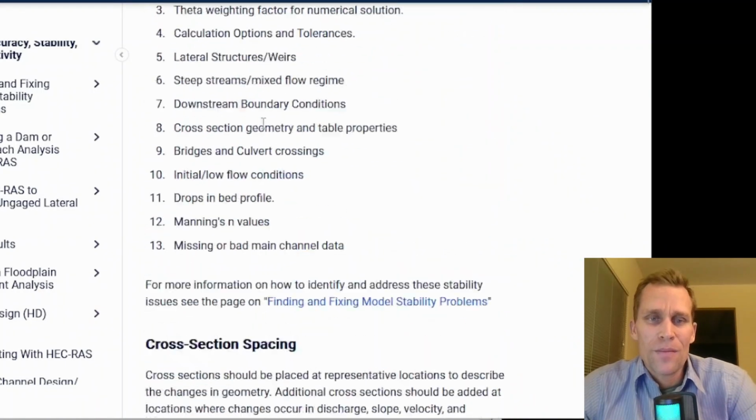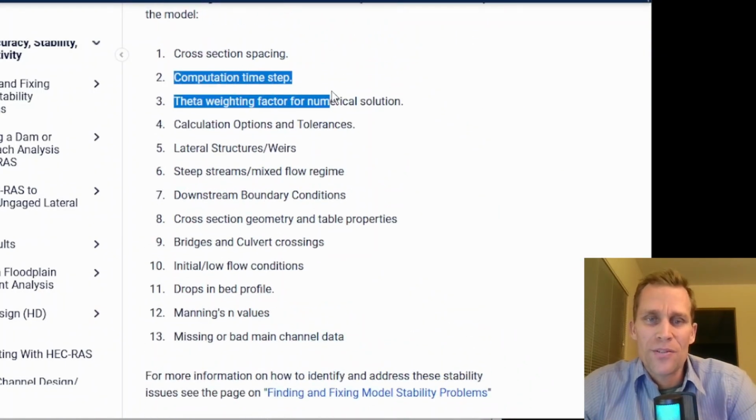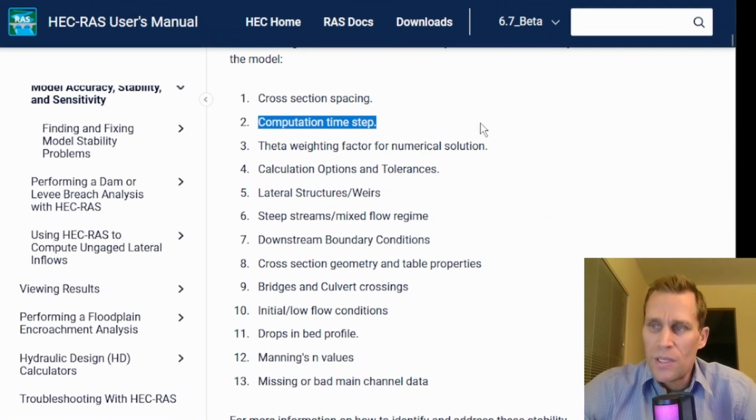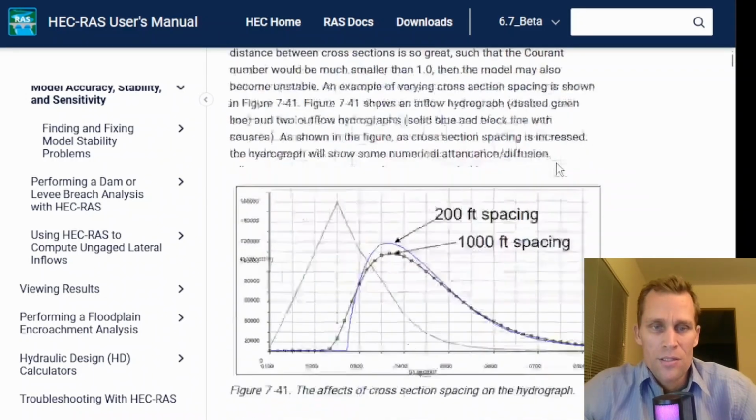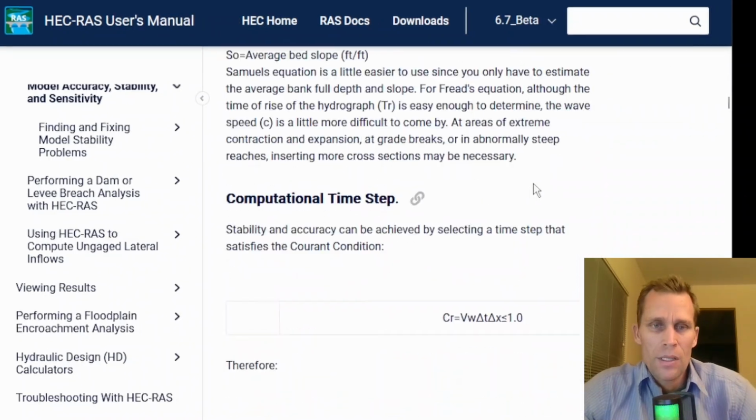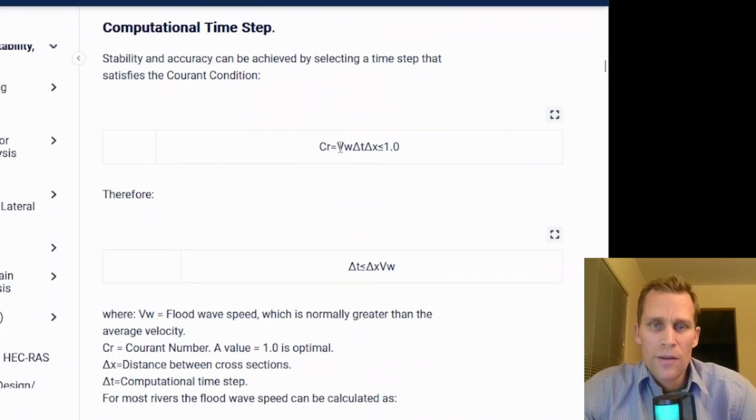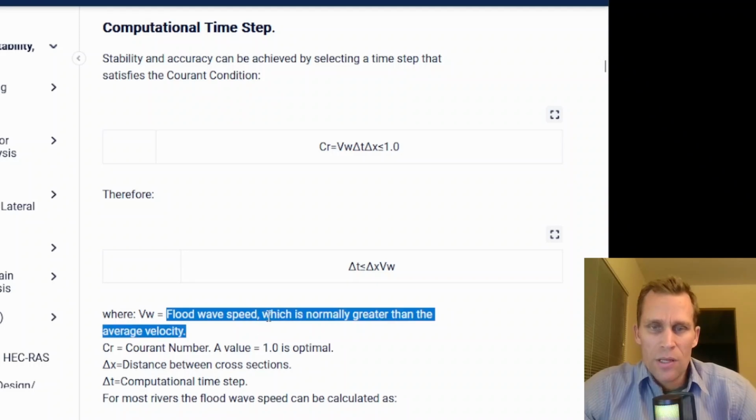All right, let's scroll up here. Number 2 here is the computational time step. The user's manual says that the computational time step should be set such as the Courant number is at most 1. So let me just scroll down to that section here. Here's the computational time step section. Here's the Courant number where VW represents the flood wave speed, normally greater than the average velocity.